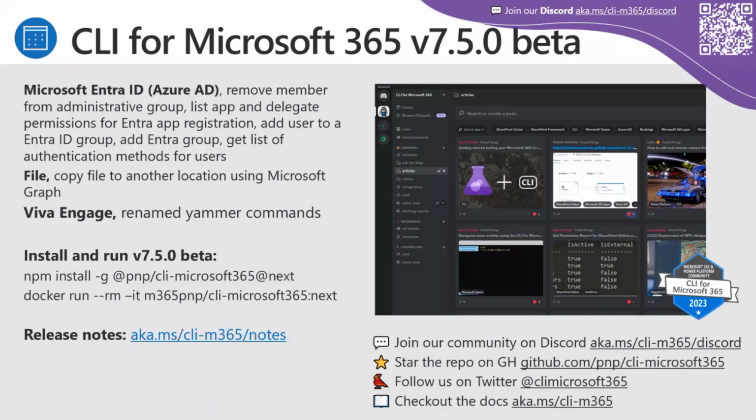If you want to get a hold of this, you can get the latest beta version from npm. Just use the @next tag. You can also use our Docker container as well, so you don't even have to install it. You can just run the container. And we've got a few other updates as well around documentation, bug fixes, usual things.